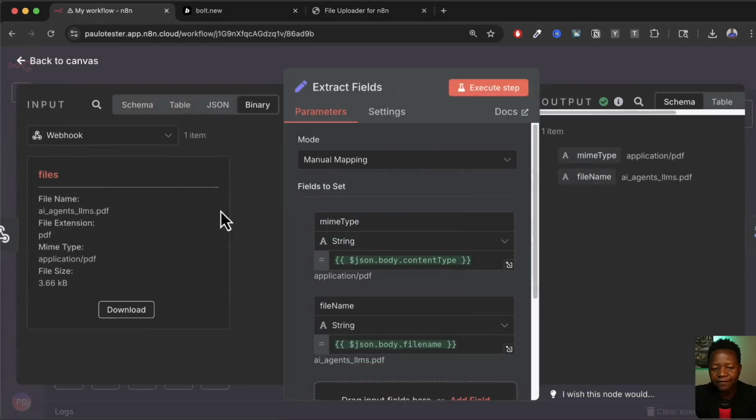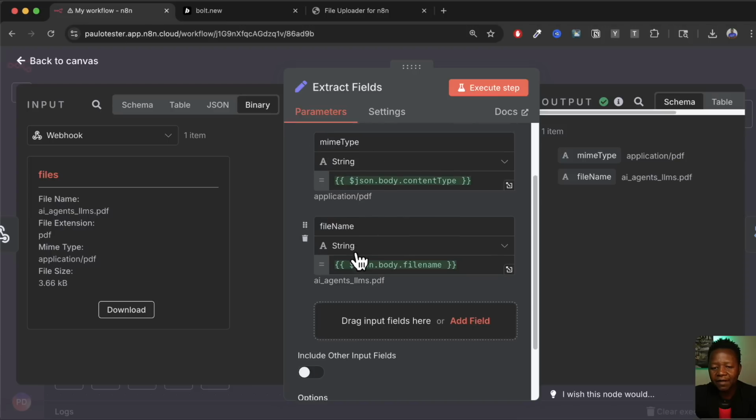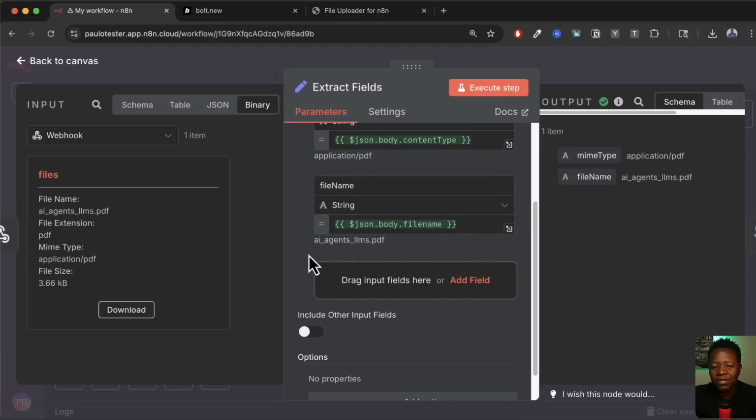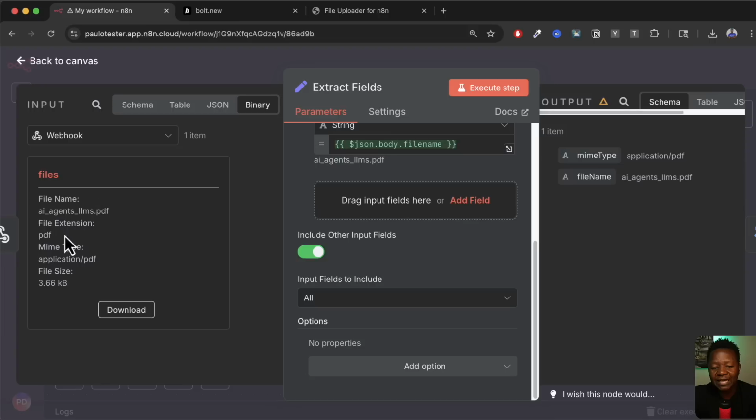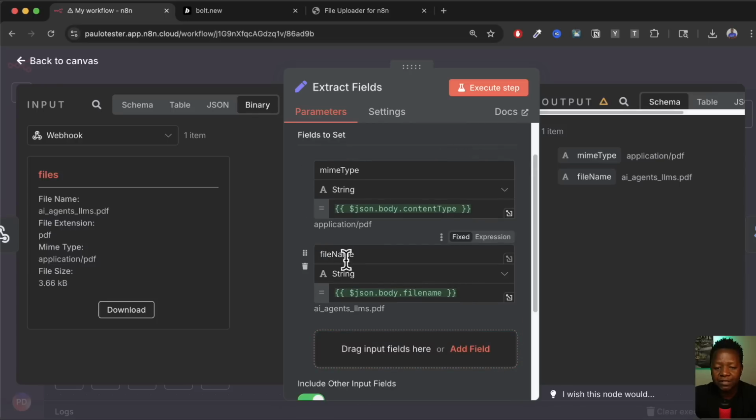If we go to extract fields, you'll notice that we're able to do the manual mapping, meaning we're able to say, okay, we're going to fetch MIME type and file name. But the thing is, we also want to continue along and pass in this information here, which is the actual file, the actual binary. So to do that, we're going to just tick this to say include other input fields, because there are other input fields that perhaps we're not seeing here, but this is part of an input field. So we're going to just put everything in there. This is going to allow for us to be able to get the webhook, or rather the file that we're uploading, along with all these other pieces of data.